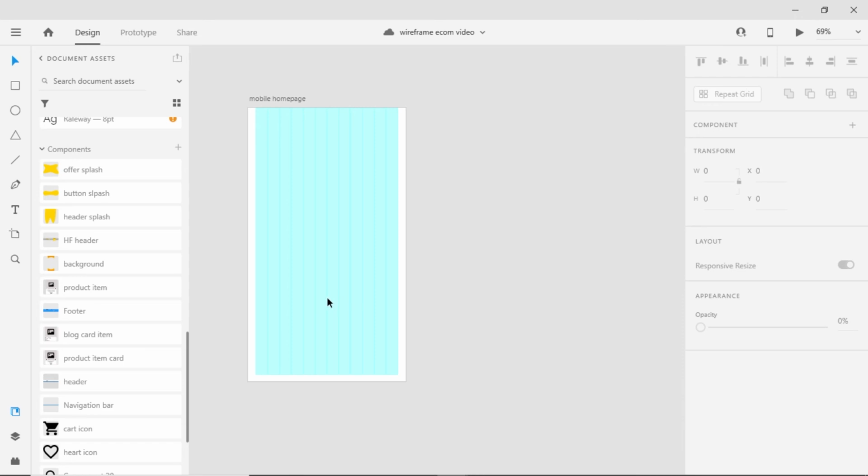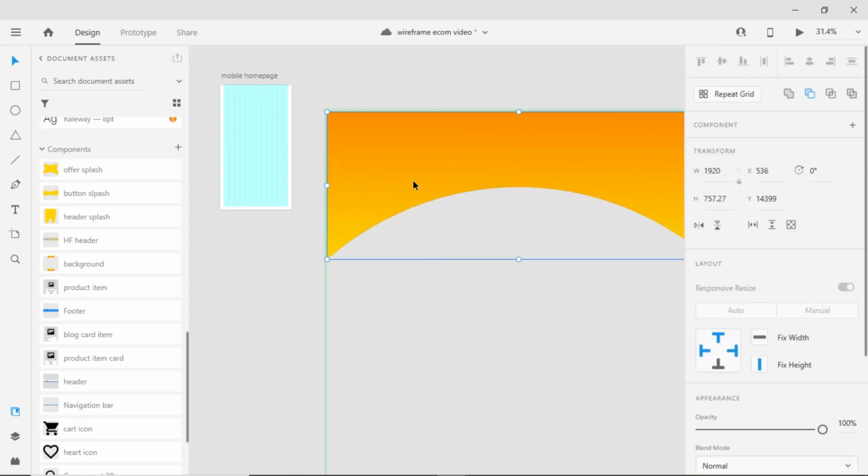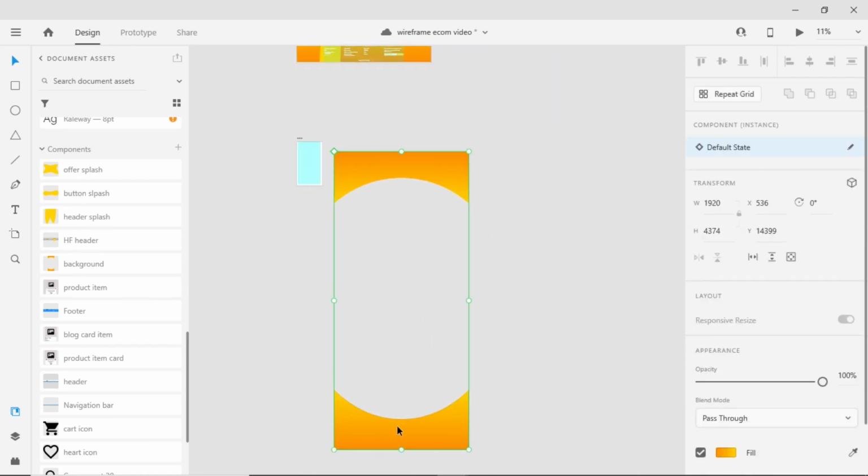So first of all let's take the background from the assets, keep it here. Obviously we will need to decrease the size, so I will copy one component, paste it here. I will delete the previous header.